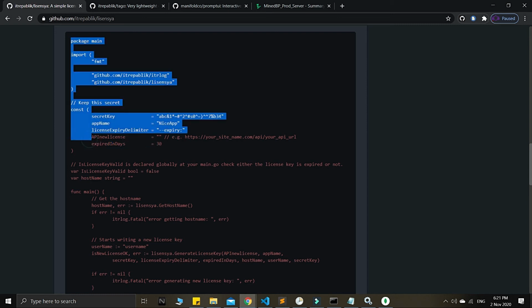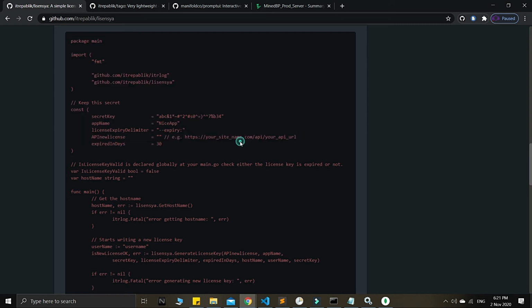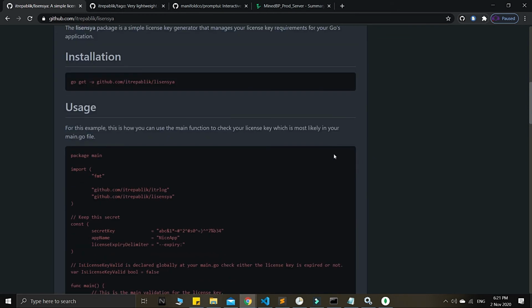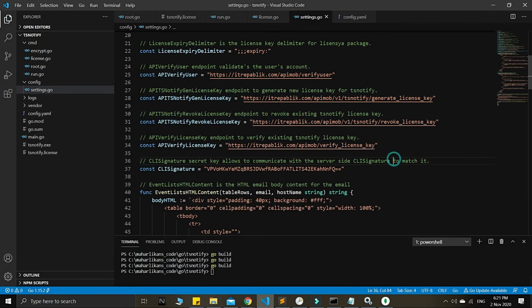Then you can feed your API key here. These are all the things. For example, this is your site name, your secure site name, and then you put it here. Then you can have all these license delimiters, all this mixture together, guys. You can explore all this in my lisensya package here. So these are all the things, guys.